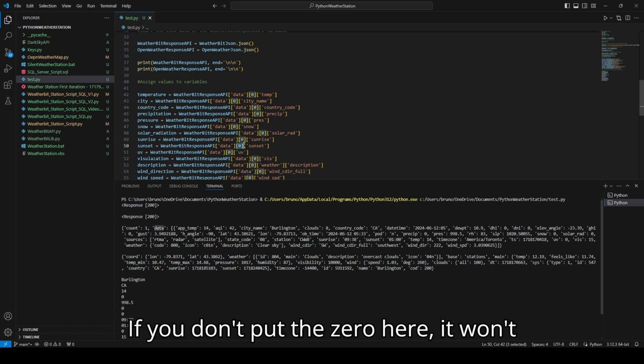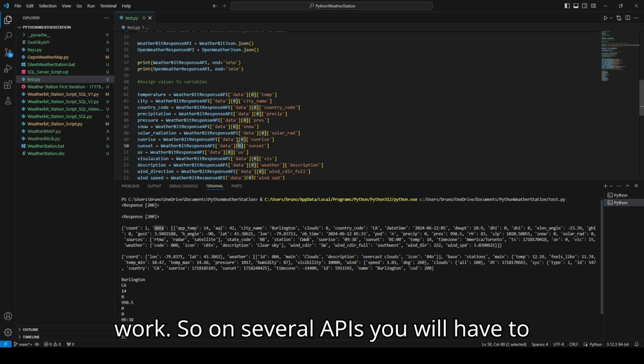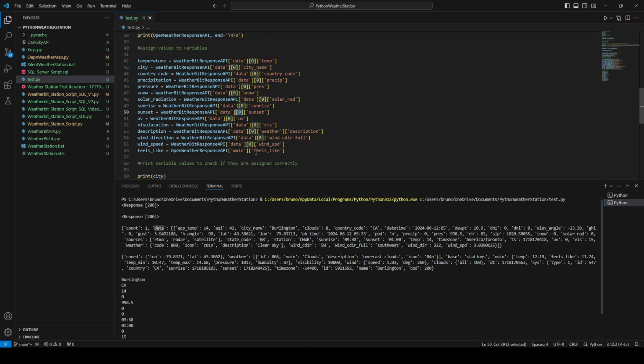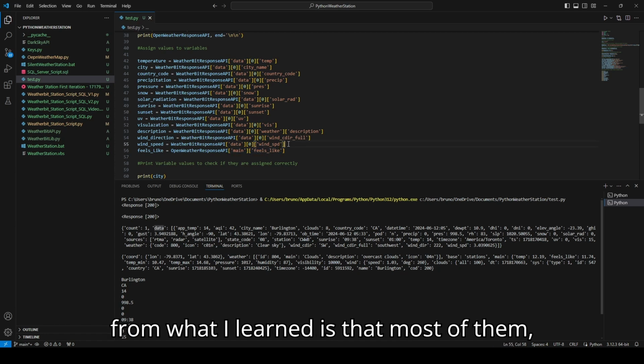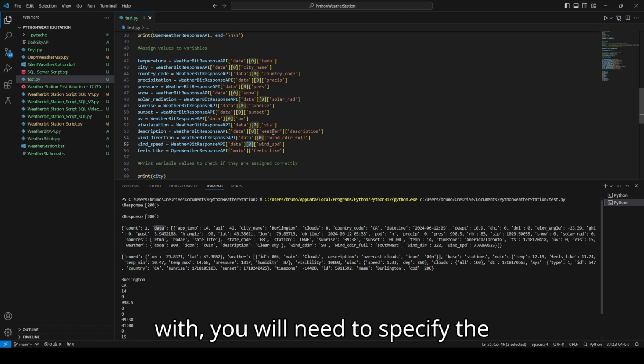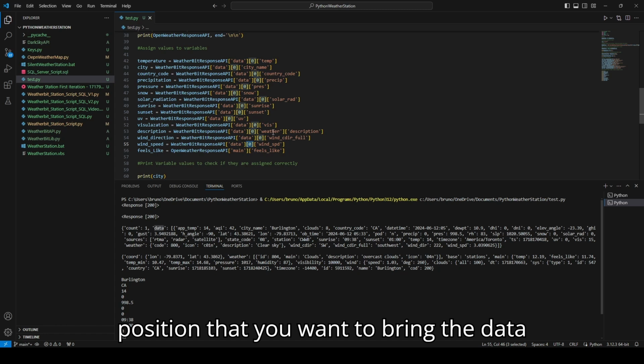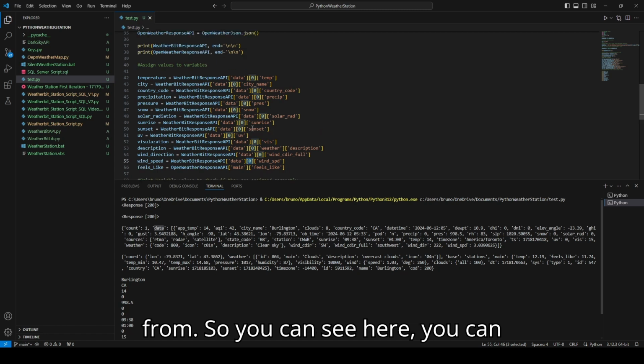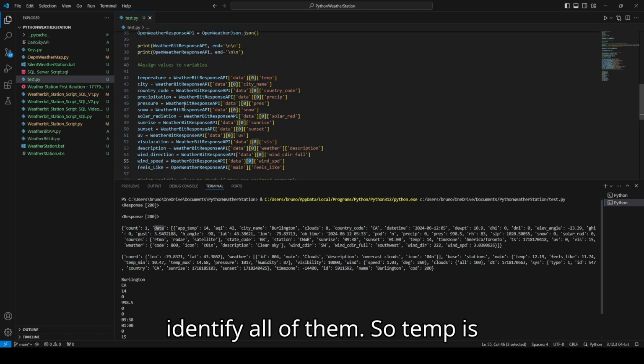If you don't put the 0 here, it won't work. So on several APIs, you will have to use this approach. On some of them, you won't, but from what I learned, most of the ones that I worked with, you will need to specify the position that you want to bring the data from. So you can see here, you can identify all of them.